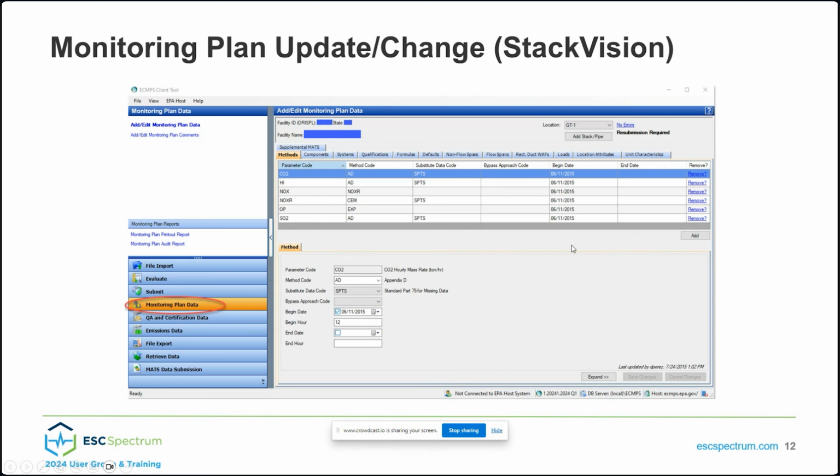All right, so monitoring plan. Again, this is just one example. What we're going to be doing here is updating, I believe, an analyzer. My apologies, because it's been a long time since I looked at this presentation. But in this one, we're going to start with StackVision.